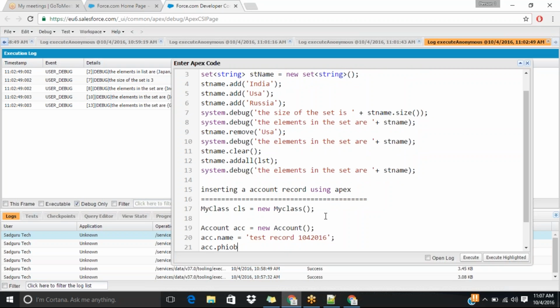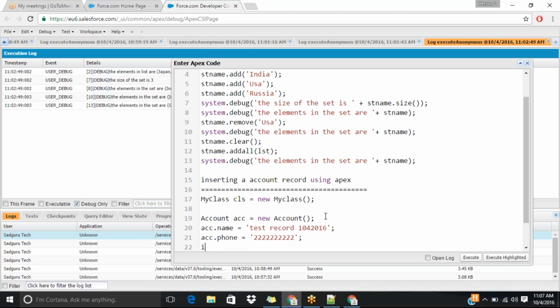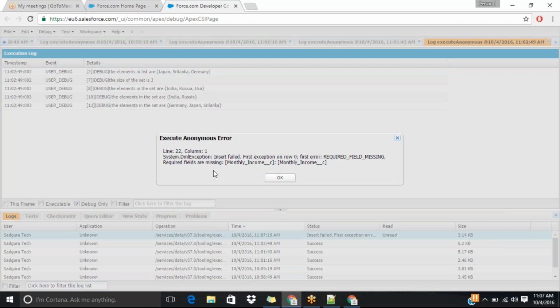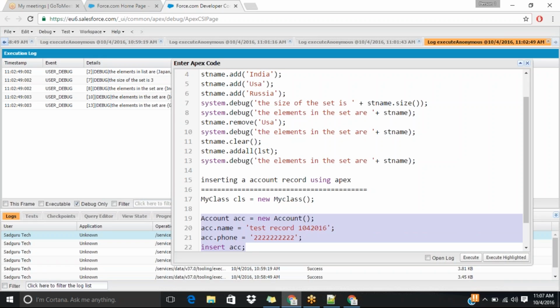acc.Phone = give all twos. So you can insert the record: insert acc. Execute these three lines using Execute Highlighted. Click on Execute Highlighted. Required fields missing. So there are some required fields, so we need to provide the required fields data also.